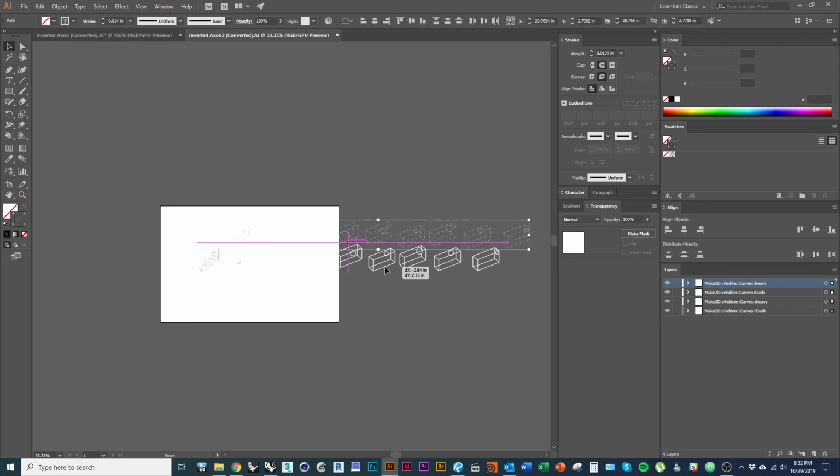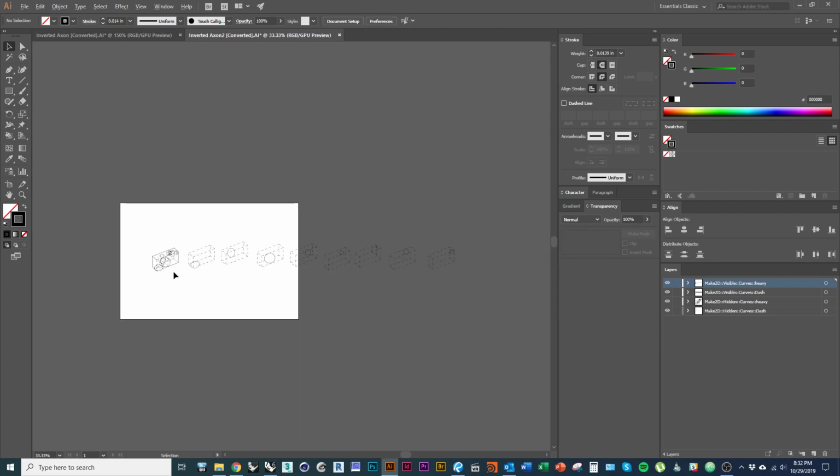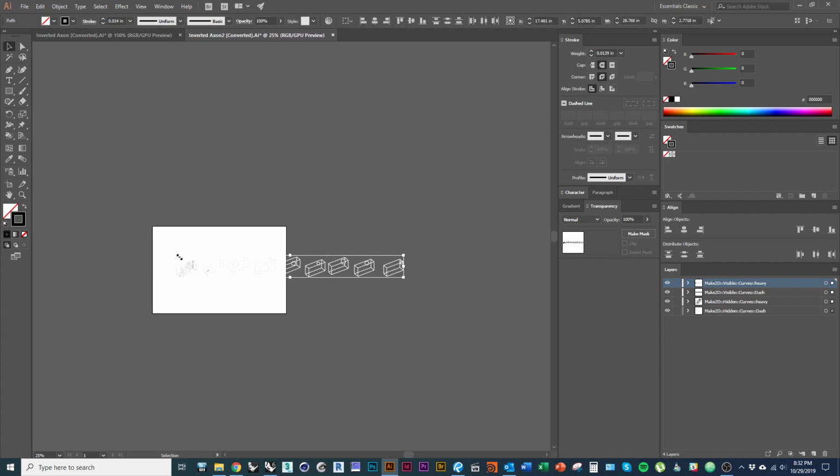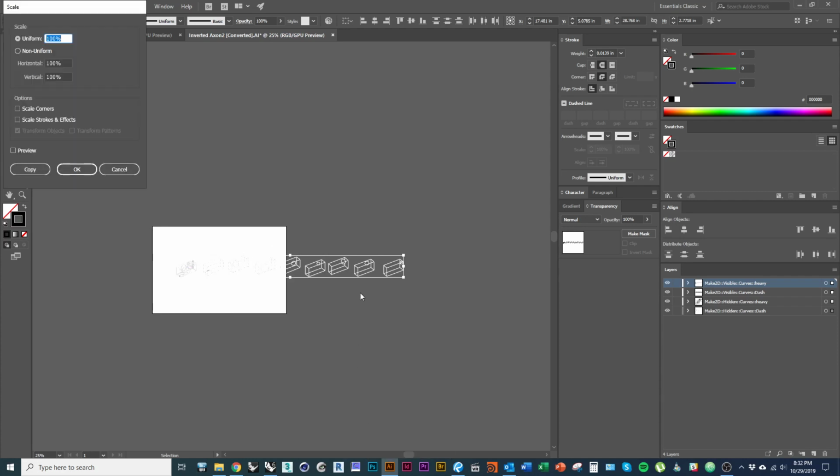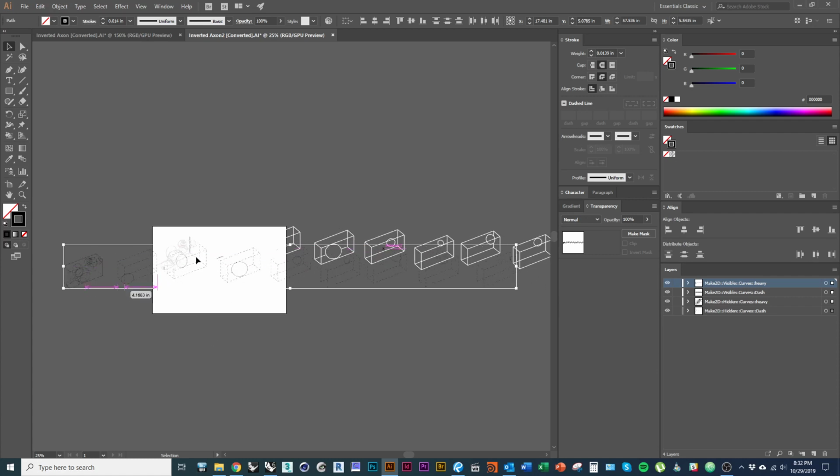All right. So, and I'm just going to go through the same process here with this drawing. This actually is a little small, I think. Right click, transform, scale 200%. Okay.